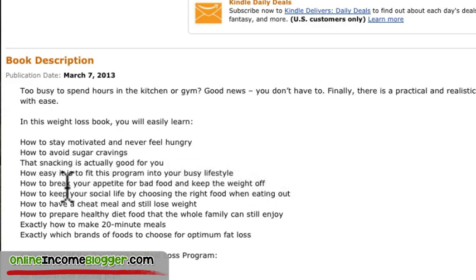Not snacking maybe. How easy it is to fit this program into your busy lifestyle. How to break your appetite for bad food and good, and to keep off the weight. How to keep your social life by choosing the right food when eating out, all of that type of stuff. You just go through here. What I would do, I'd copy and paste, and then I'd use that as reference.